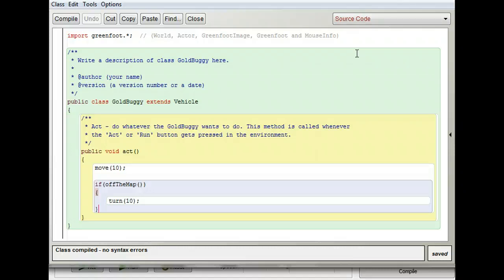And so what we want to do is get something from the Greenfoot module, the Greenfoot class, which will tell us whether the key is being pressed. You notice we imported Greenfoot.star. This does everything that Greenfoot allows us to do. And one of the things is it tells us what key is being pressed. I'm going to highlight off the map, and I'm going to delete it in our if statement. So instead of turning when it goes off the map, we want to turn if I press the right key.